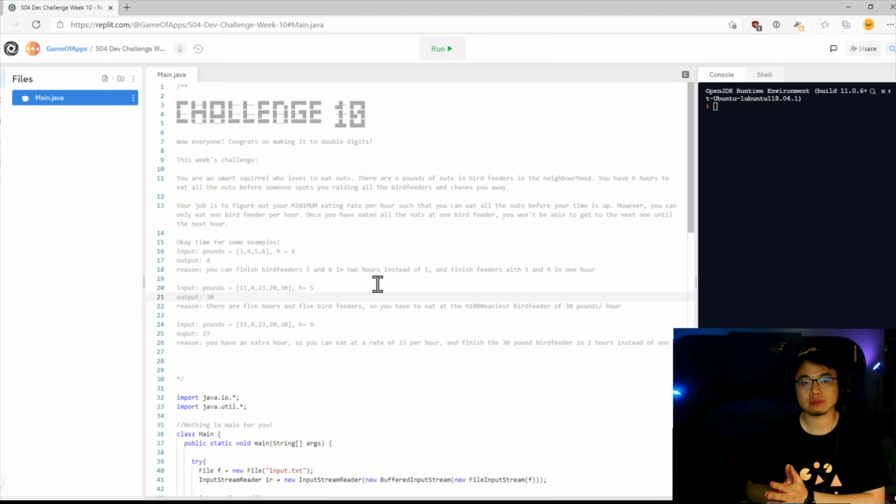All right, next one. We have 5 elements in the array and you have 5 hours. So the heaviest bird feeder will be the one that dictates your rate, because all the other ones you're able to finish within the hour. So the heaviest bird feeder, which is 30, will be your answer.